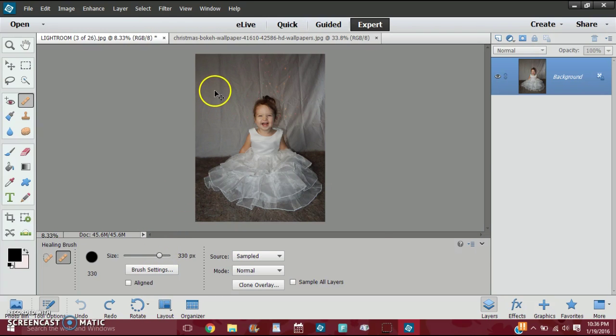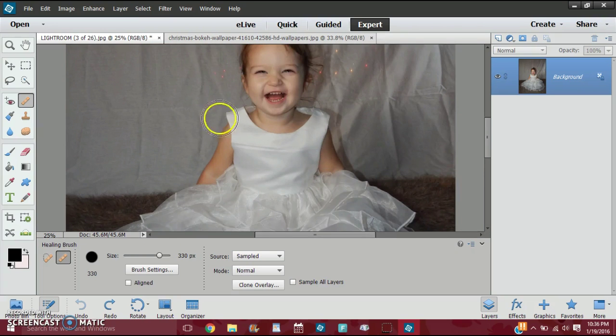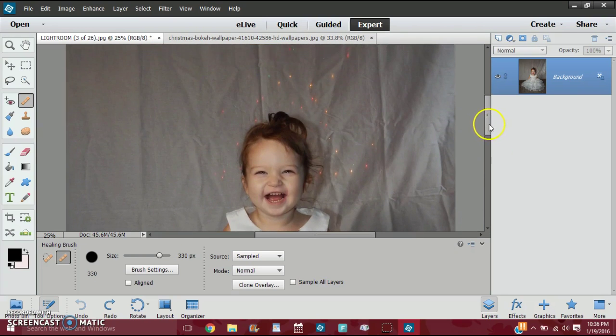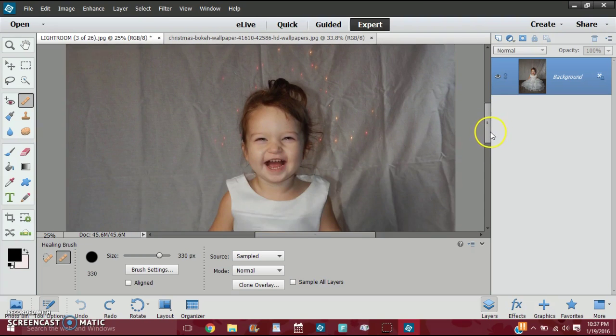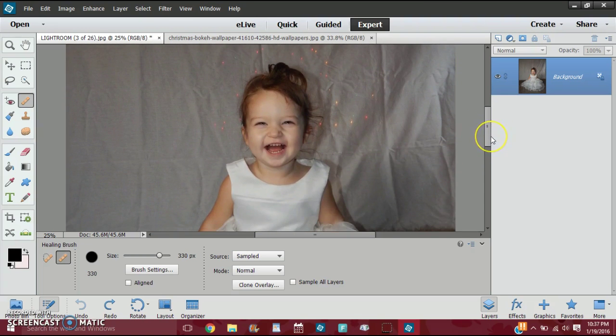Okay, so I'm going to zoom in a little bit more so you can see what I'm doing. Basically all I do is I pick a well-lighted area. Since I do my shoots in my living room, as you can see, there is light over here, and there is light over here, and then right here it's pretty dark. So I always clone pretty much the image or the area that's over here.